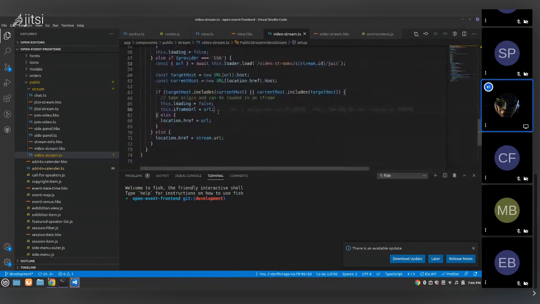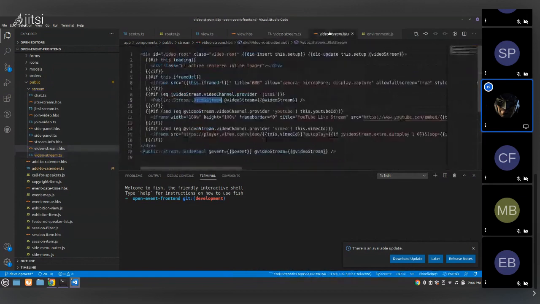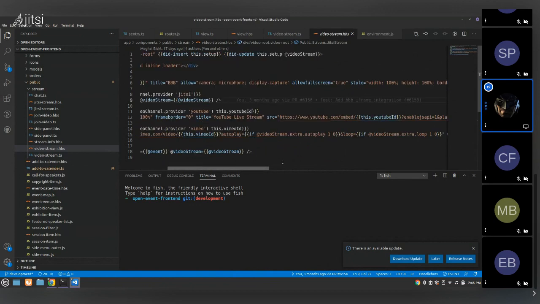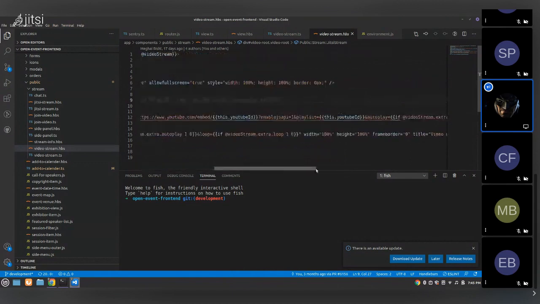We set the iframe URL, and in the template, we just use the same instance variable in this component, that if something is loading, we show the loader. If we have the iframe URL, we simply show this iframe. So if it is BigBlueButton, then we show this iframe URL, which was received using the join video API call. Otherwise, if the video provider is Jitsi, we use this Jitsi stream component, which we'll come to in a bit. Otherwise, if it is YouTube, then we use this YouTube iframe. If it is Vimeo, we use this Vimeo iframe.